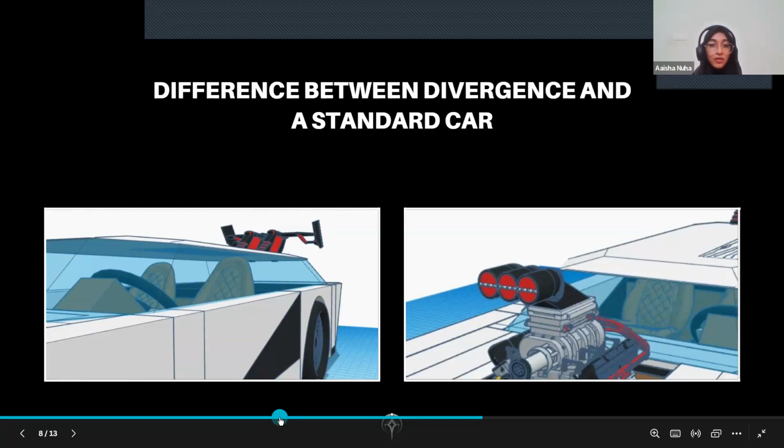motor. Now for range and charging, the Divergence offers great flexibility as it can rely on gasoline when the electric charge is low, and it does still require fueling at gas stations, while the electric vehicle typically has a limited electric range and requires charging stations for recharging.